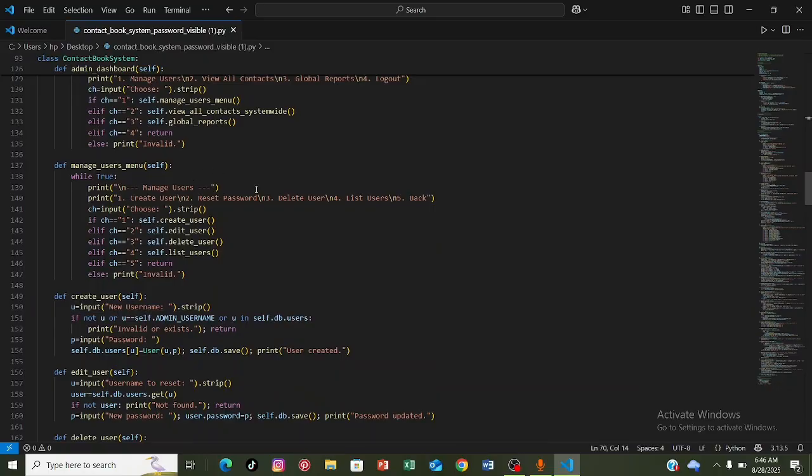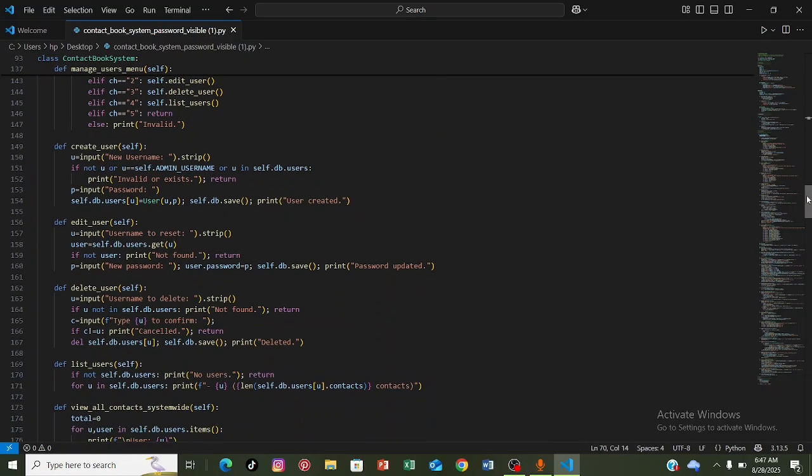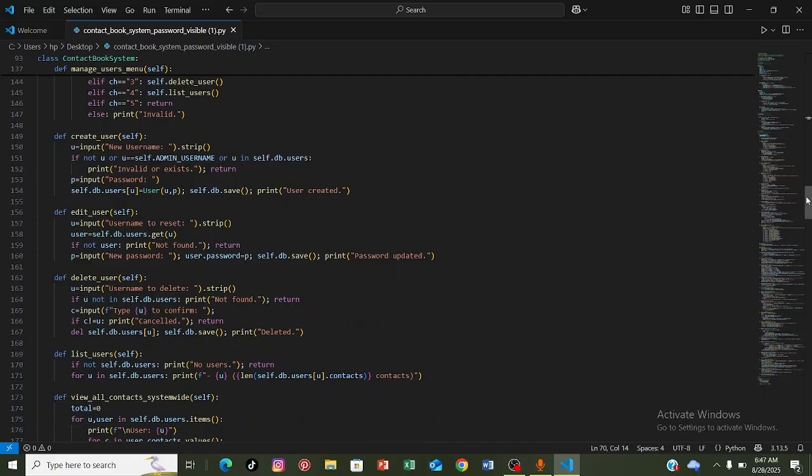And then this section is used for managing users. The admin can create new users, reset their password, delete them, or list all existing users. So as we see here, this creates a user function, making a new user with a chosen username and password. As long as it doesn't already exist, we can create a new one.